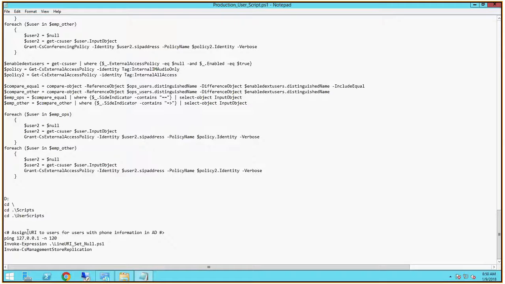And then finally, I have a script that assigns the line URI. And the line URI is necessary in Skype for Business because without it being set, the users can't access dialin.fadv.com. Dialin.fadv.com is all the information that the user has for their conferencing policies. So without this being set, it doesn't work.